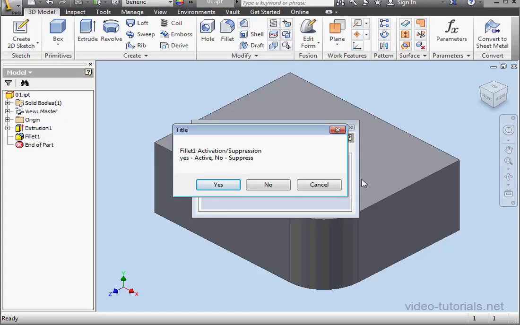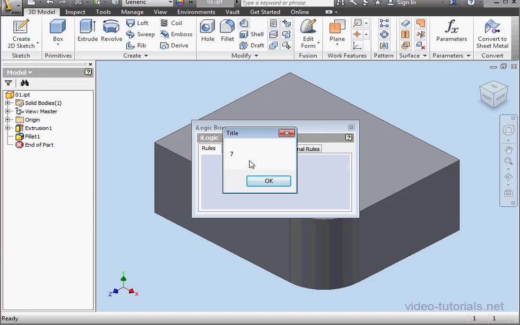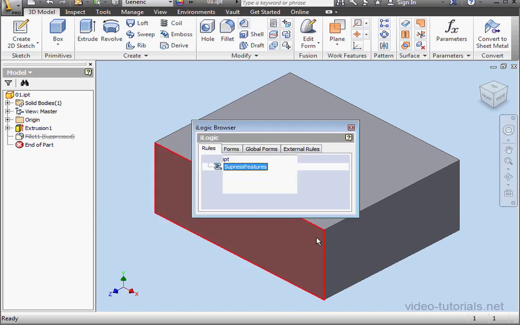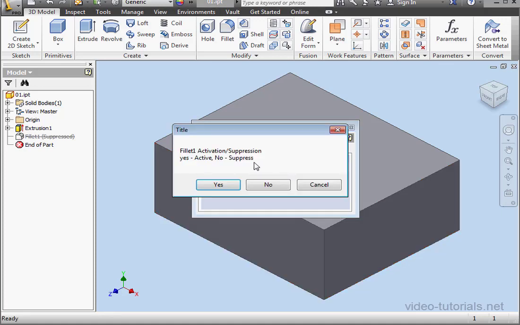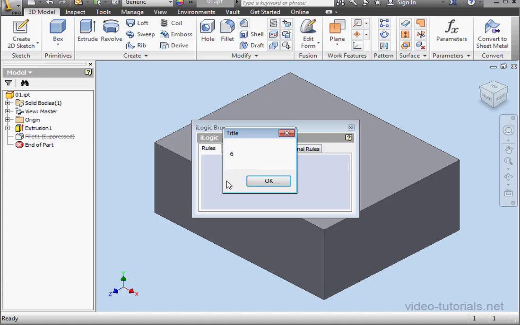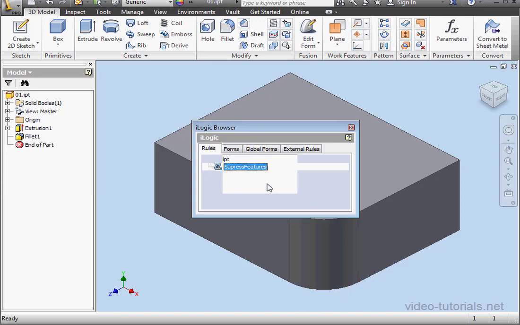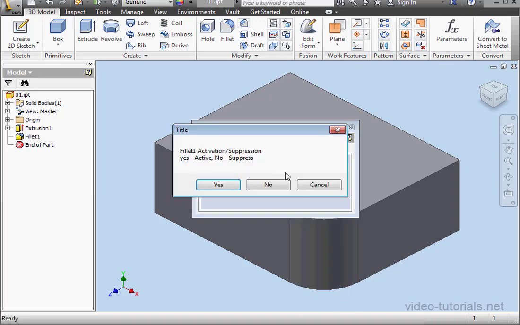Let's suppress the fillet by clicking no here. The message box function returns a value of 7. Let's click OK. And the fillet is suppressed. Right-click Run Rule. This time, let's click yes, the message box function returns 6, and click OK, and our fillet is active. Let's run the rule again, right-click, run rule, and this time we'll select cancel.